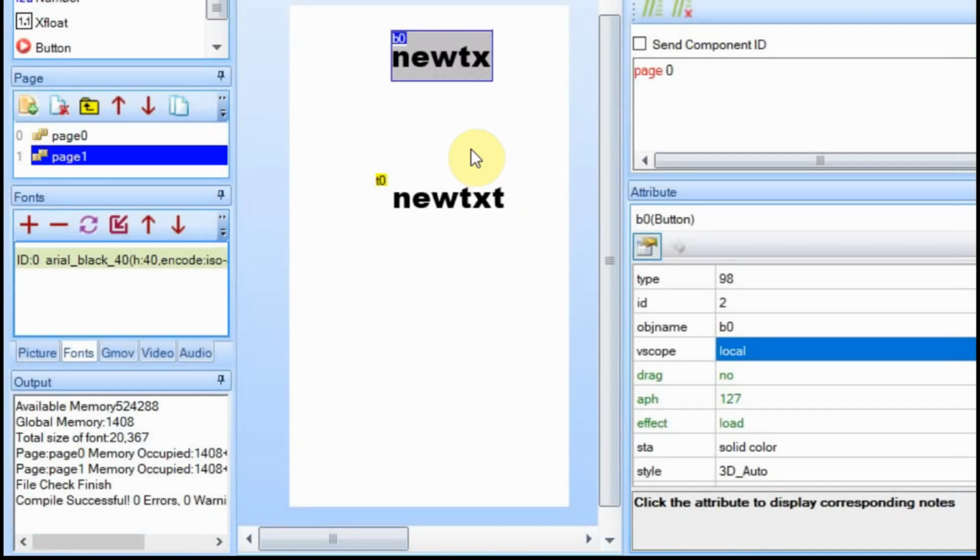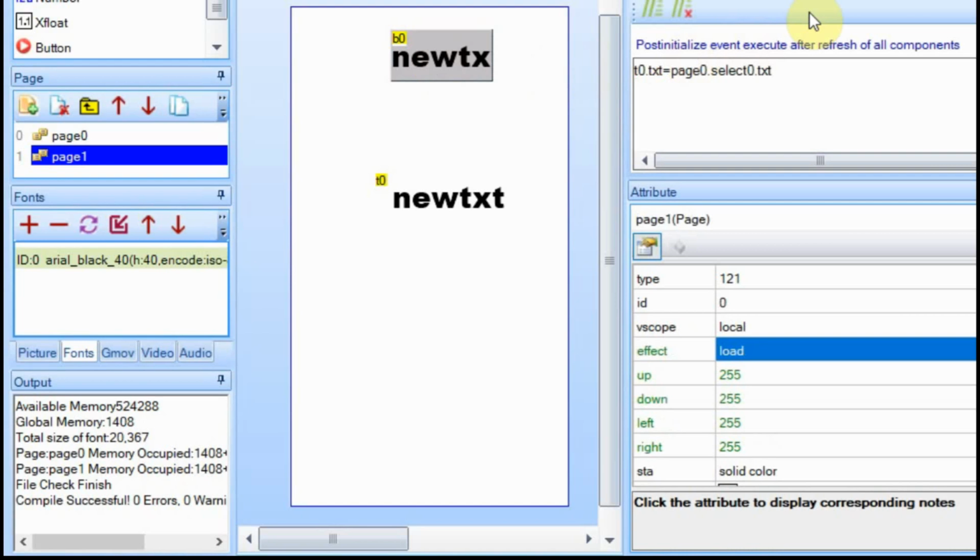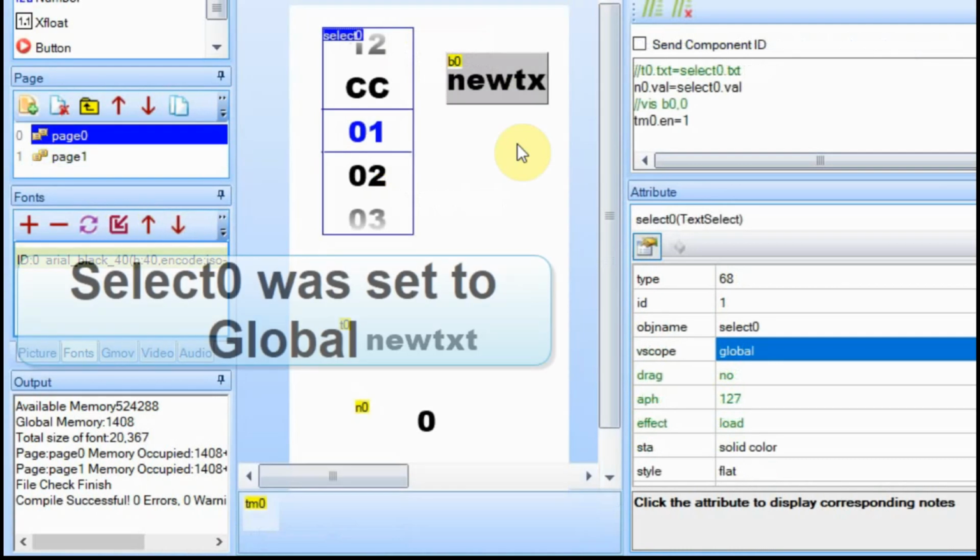I set up the second page. I have this button that goes back to page 0 or page 1, however you want to look at it. And then on the post initialize, I'm going to take that T1 down here and set it back to page 0, select 0.txt, and we're going to bring it across. On page 1, I commented out the viz command, so that button isn't going to go away. We can click it whenever we want. So I'll show you this in debug.